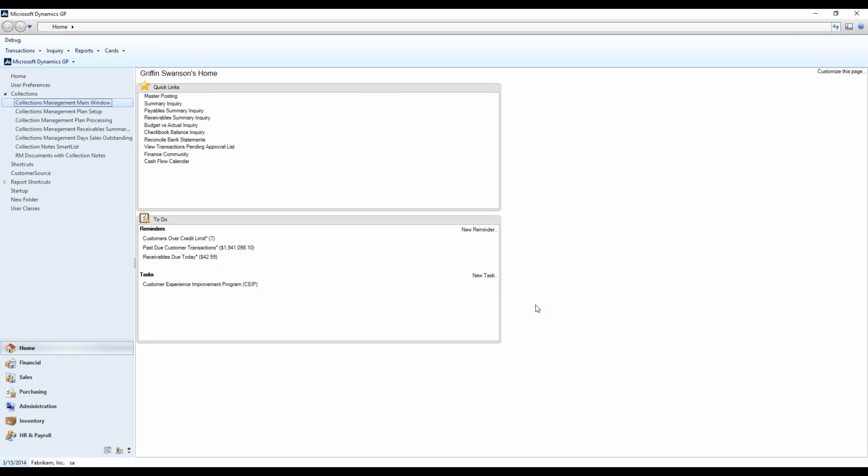Note this product is designed to manage a collection team, but it's also a great collections tool in a single collector environment. Now you're going to notice today that in the demonstration, the navigational and visual cue features are the same as in other GP modules, so it allows you to work between the modules with ease.